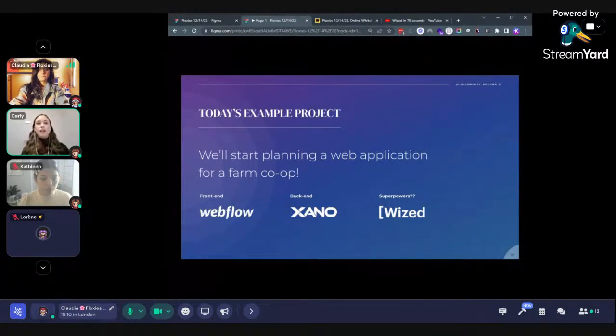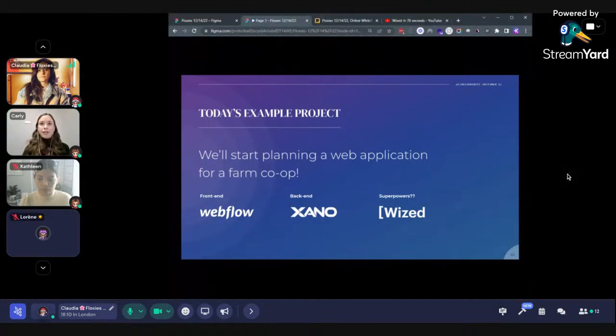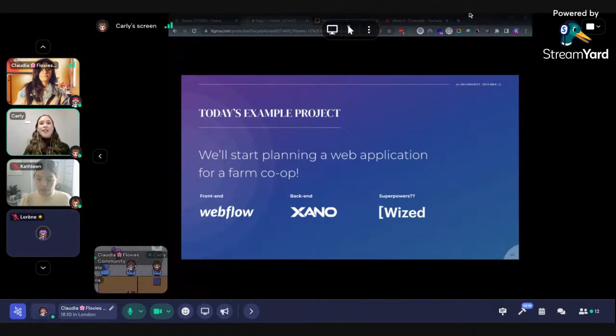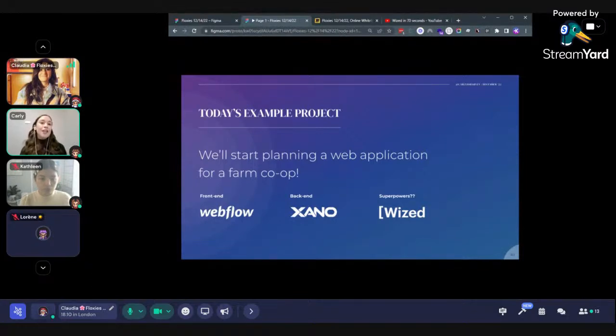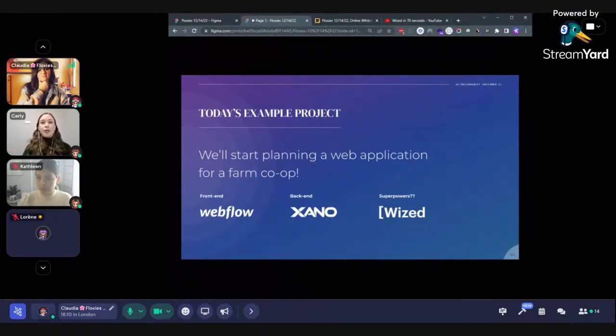So our front end, of course, almost goes without saying: Webflow is going to be powering the front end pages of the web app's interface. The back end, which is what you're thinking of if you're thinking of a database, is going to be powered by Xano. Again, we're not diving too deep. But if you've heard of Airtable, that's another option you could use as your back end. And then our superpowers, the connector that's going to go between the front end and the back end of our app, that would be where Wized would come in. It gives us a lot of power there and still stays in no code territory.